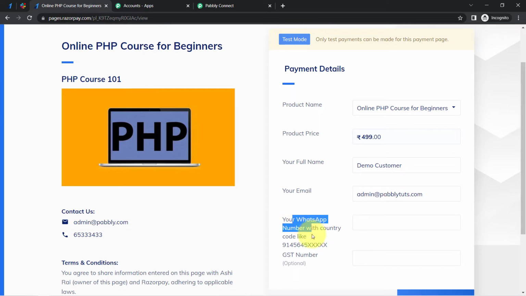And finally the WhatsApp number. We do not need to mention the WhatsApp number on our checkout page, because here we are going to receive the Slack notification. So you can write anything as per your choice. Let us provide any random number. Alright, I have provided a number.